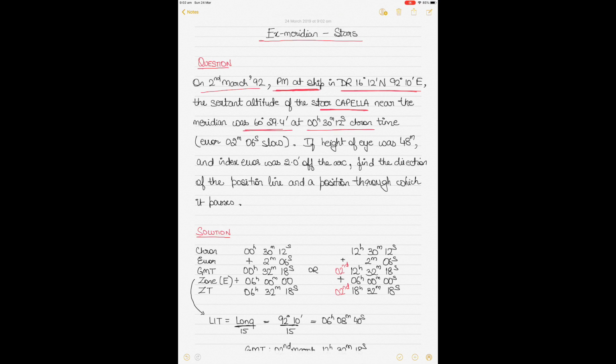The chronometer time is given to you, and so is the error. The error is 2 minutes 6 seconds slow. The height of eye is given as 48 meters. Index error is 2 minutes off the arc.